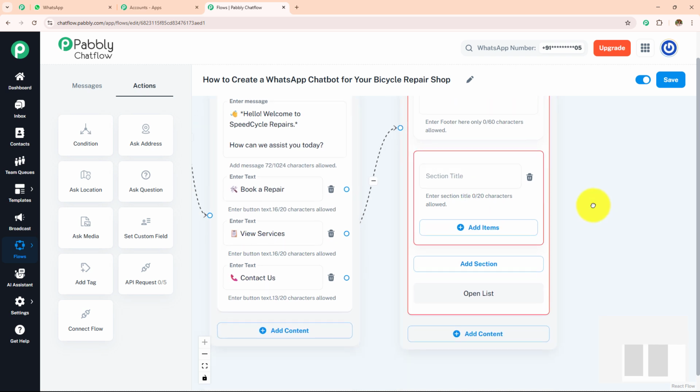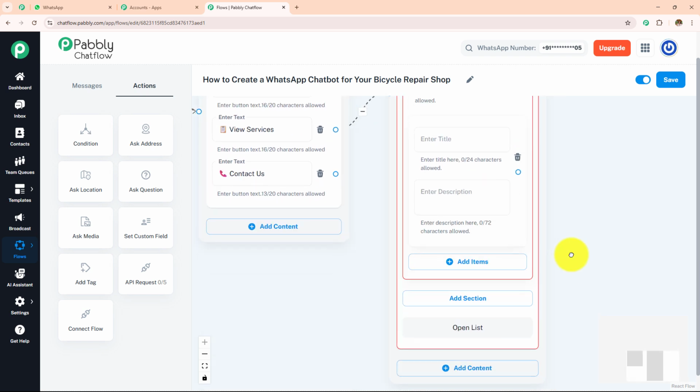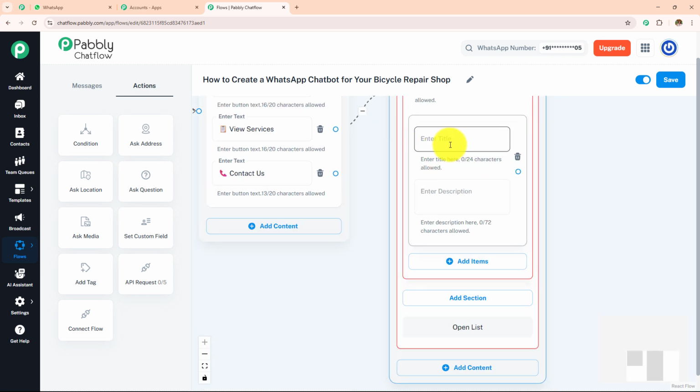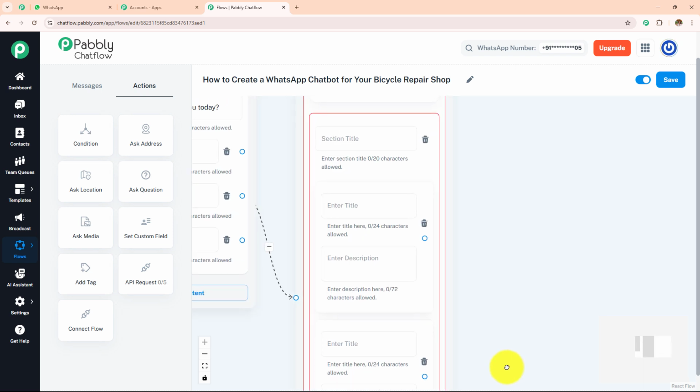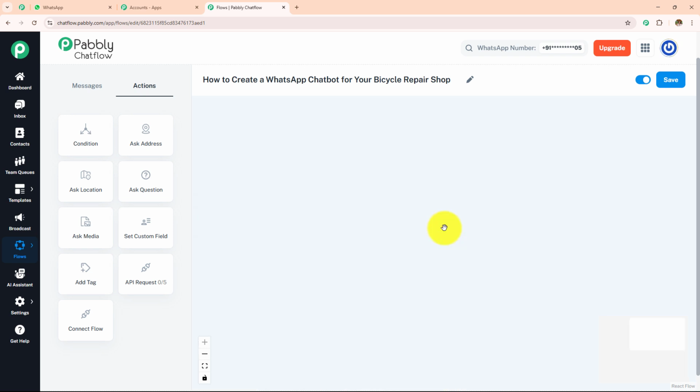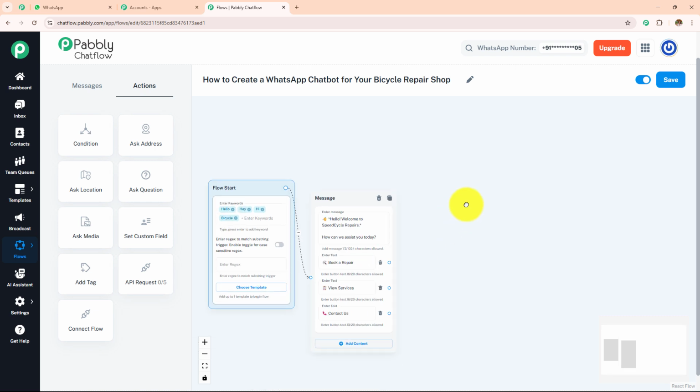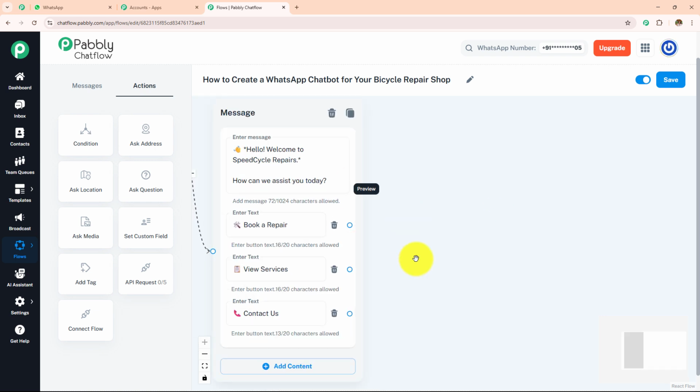I'm going to enter the title, and then I'm going to click on this add item. Then again, I'm going to enter the title. If you have the product description, you can enter that in this description, and then you have to follow the same process until your items end or the options end. Here, I'm quickly going to provide all the messages to all the buttons.